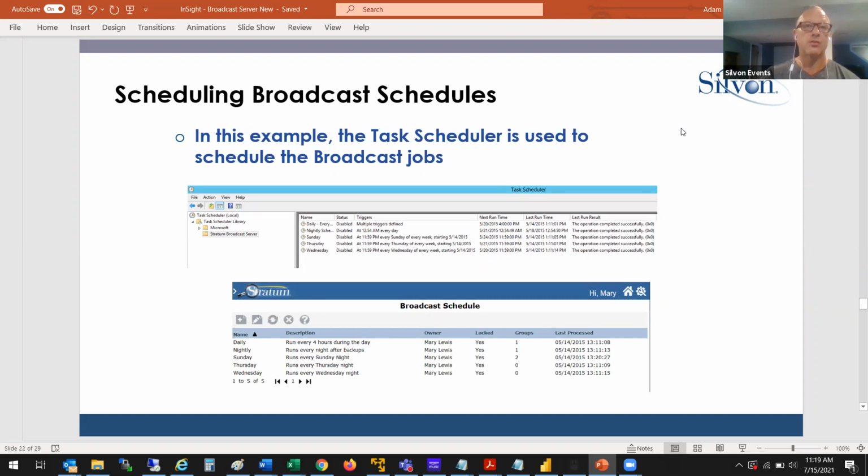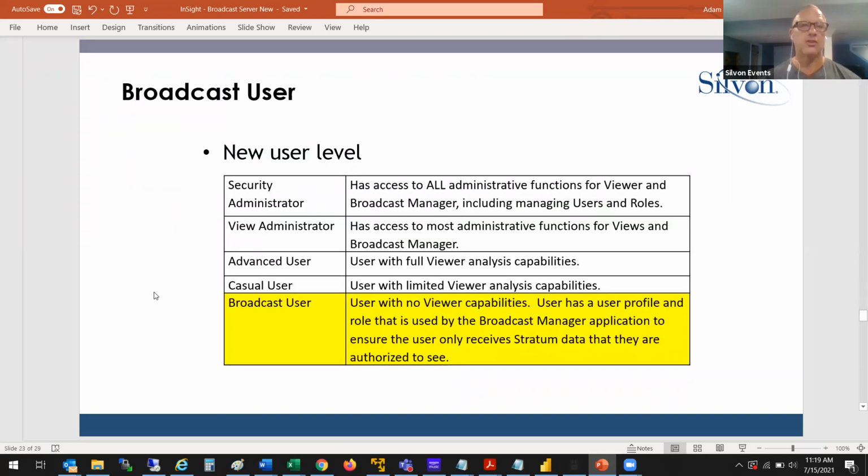Here we can see the broadcast schedule using the task scheduler. So again, I've got a task schedule job out there backing up each one of my schedules within the viewer interface. The broadcast user, again, is a new user level that we set up so that you can send these broadcast reports out to users outside of your organization. So these types of users really only need to be set up with their email address, and that's specifically what this user is for. And at this point, it doesn't take up a seat if you're a named user license. These broadcast users do take a seat in your named user license.